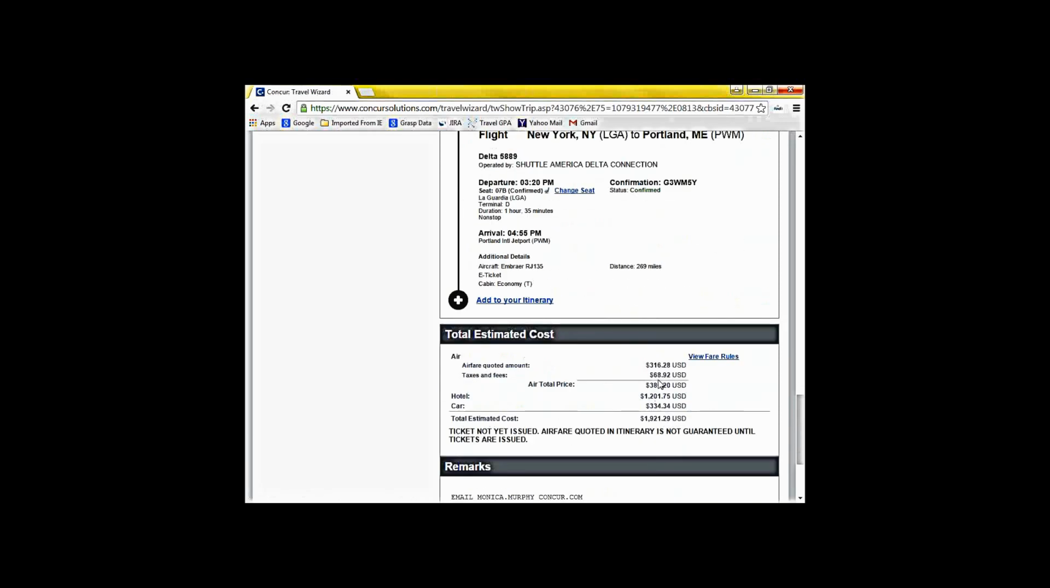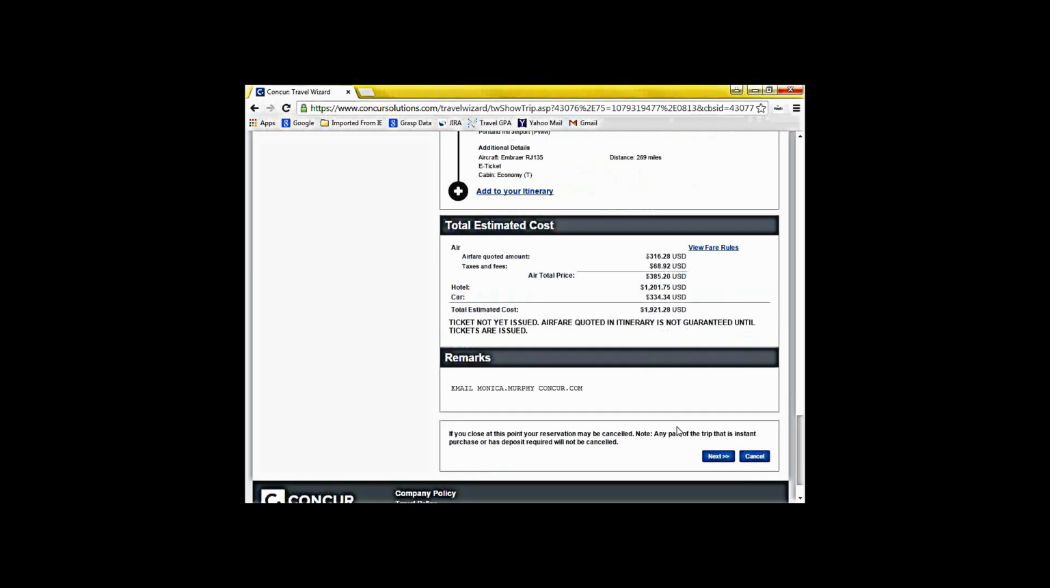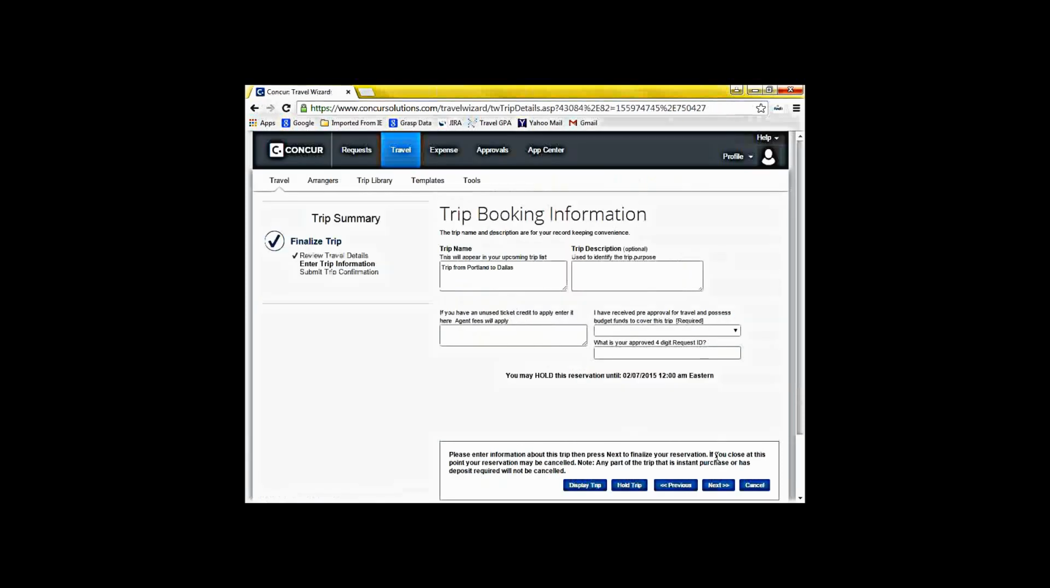At this time, we can compare and see the total amount that's going to be collected right now is $385.20. The hotel is $1,200, and then I've got $334 in car. So my total estimated cost is going to be $1,921. It tells me where my email is going to be sent after I click purchase. We'll select next at this point.